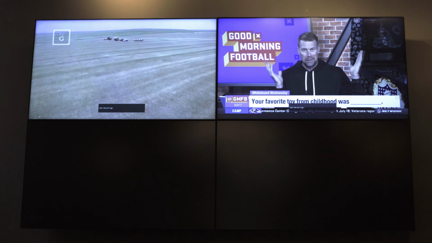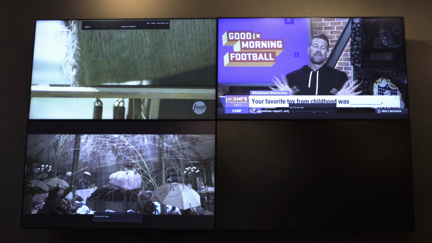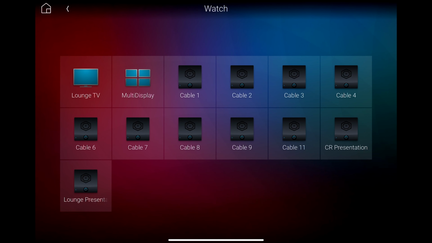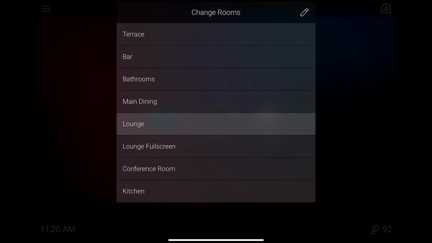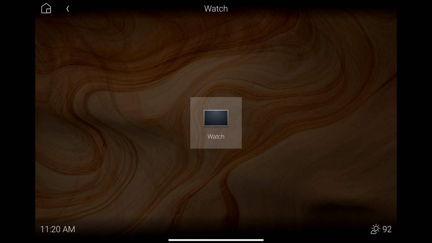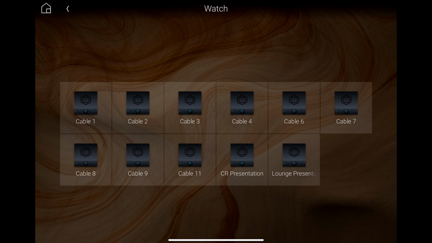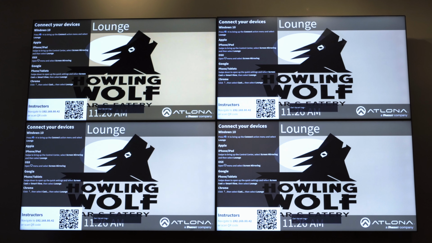And once you verify that all the displays are on and showing the source, you're going to want to head back to the drop-down menu for the rooms and head to Lounge Full Screen. And from there, you're going to select that same source that you selected on the multi-display. And in this case, it was the presentation tool.